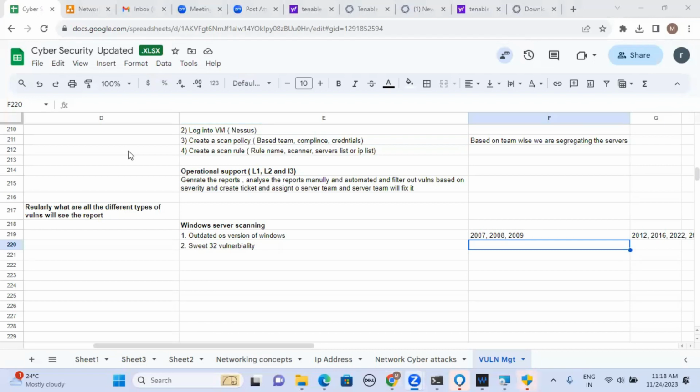Naveen Reddy, Rani. Hello, sir. Yeah, please. What is Suite 32 vulnerability? Take this one, consider this one is mark interview directly.